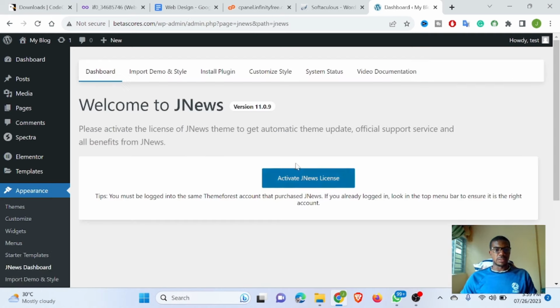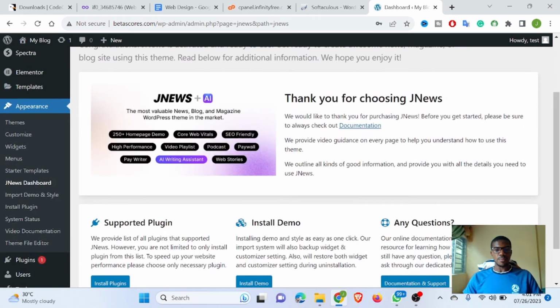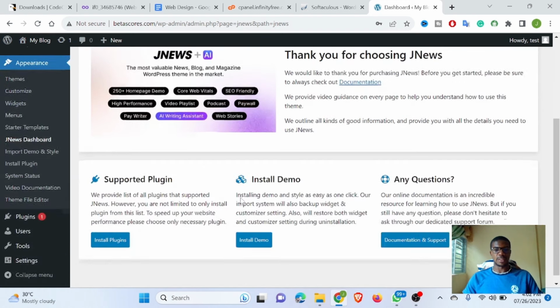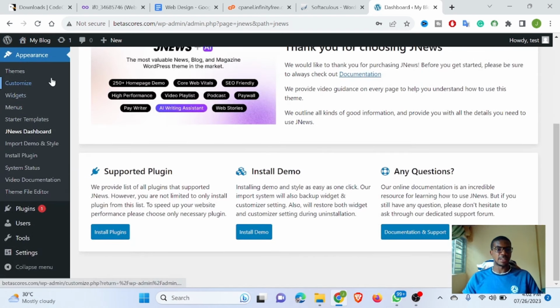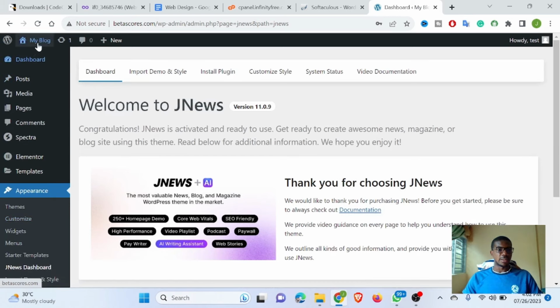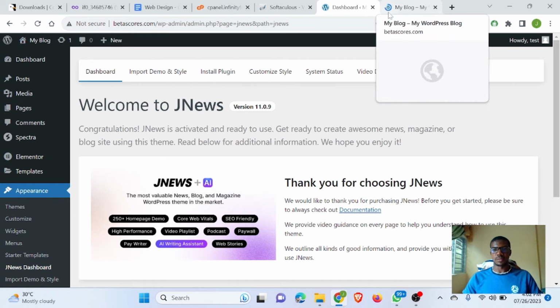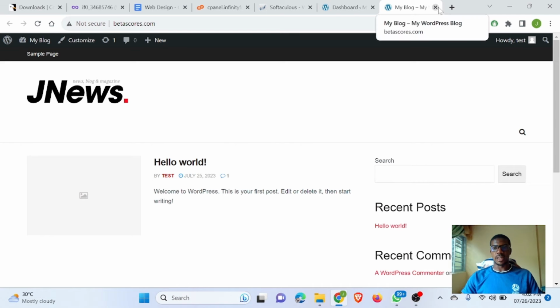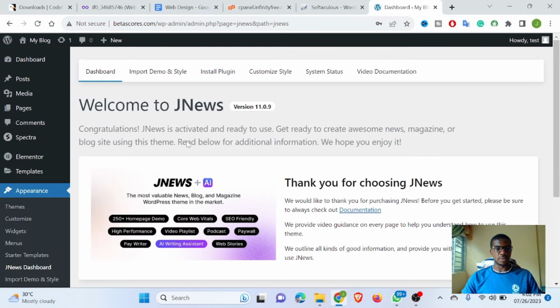So we are asked to activate this particular theme. We have the version here, so click on activate. I've already activated this, so let me go and check my site and see how it looks. As you can see, it looks like this because we have not added any child theme.